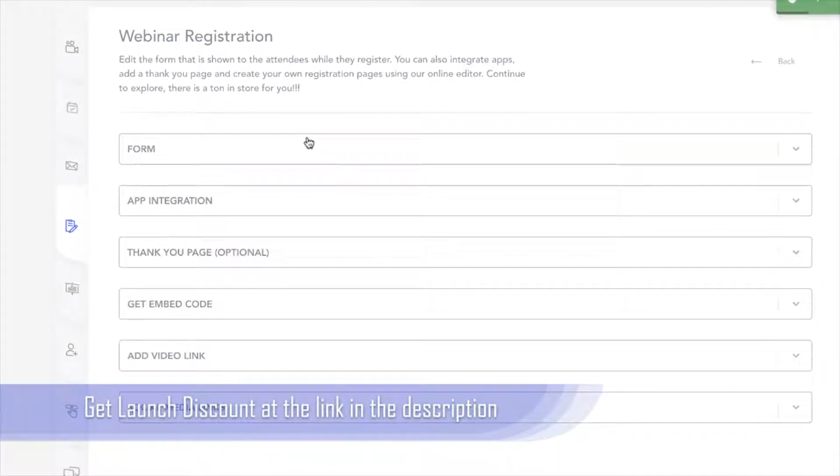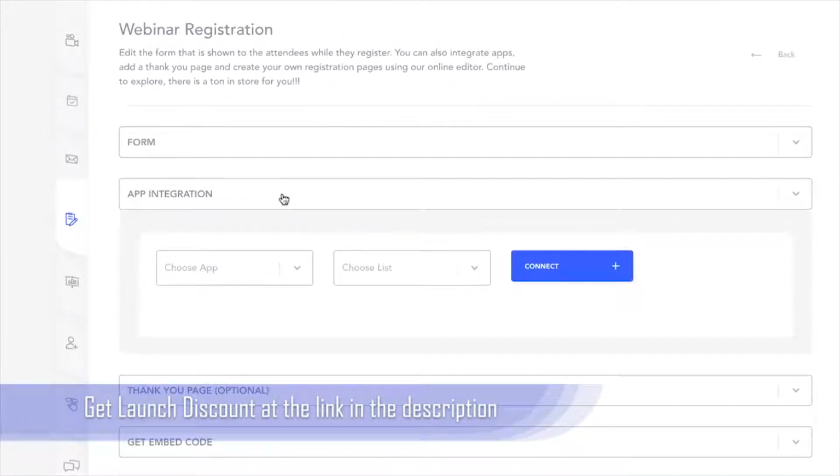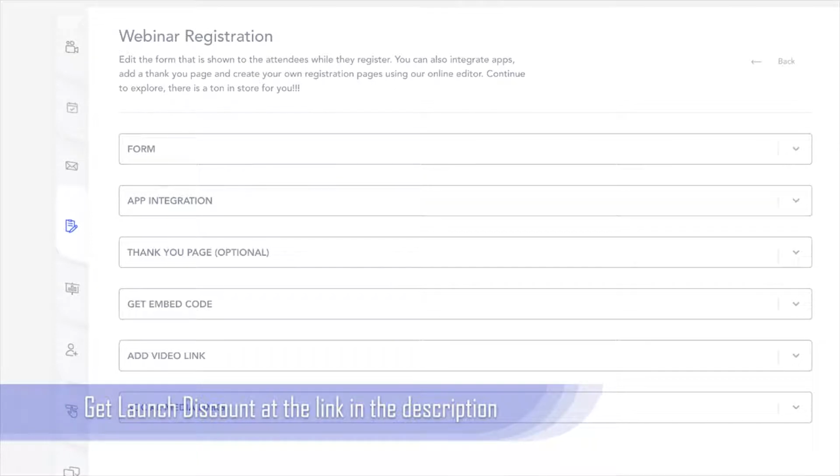It works pretty good. And you can have app integrations. I will show you. So you click on this. We have this centralized system actually.